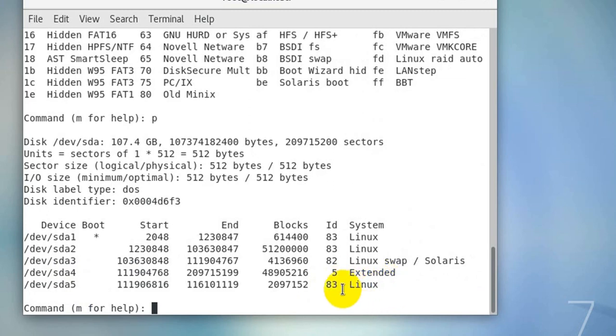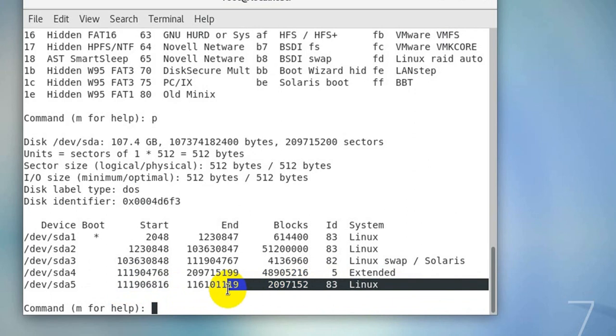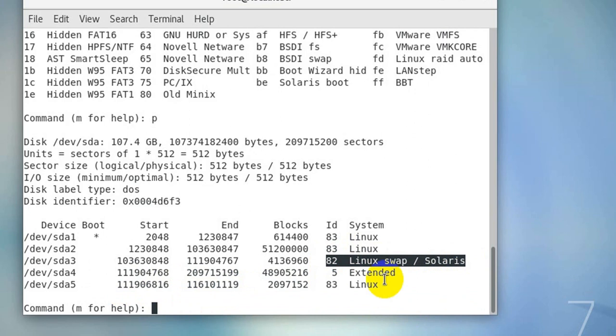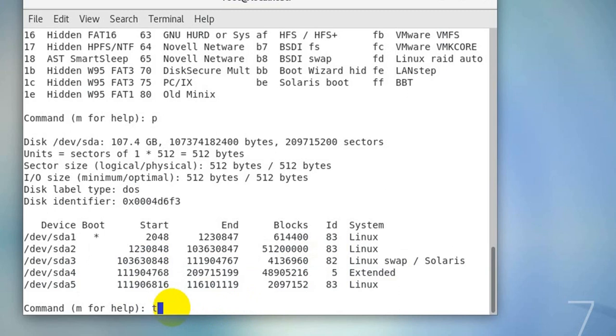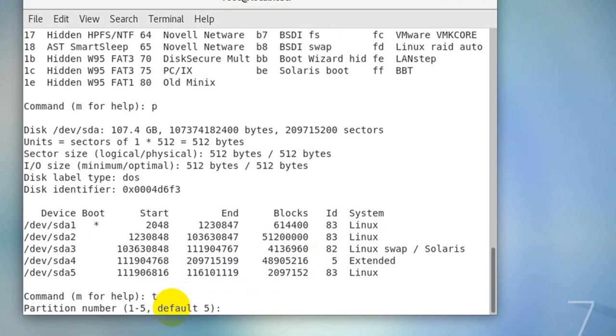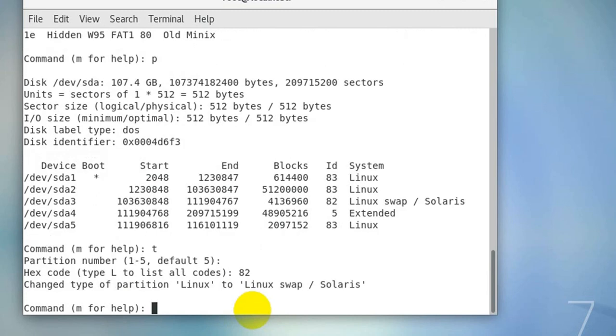We want this partition to be used as a swap partition, so this partition type must be changed. The swap type is 82. So let's press t, enter now. By default we press 5, or the default is selected, then it asks which code to apply. The swap code is 82. Let's enter that.